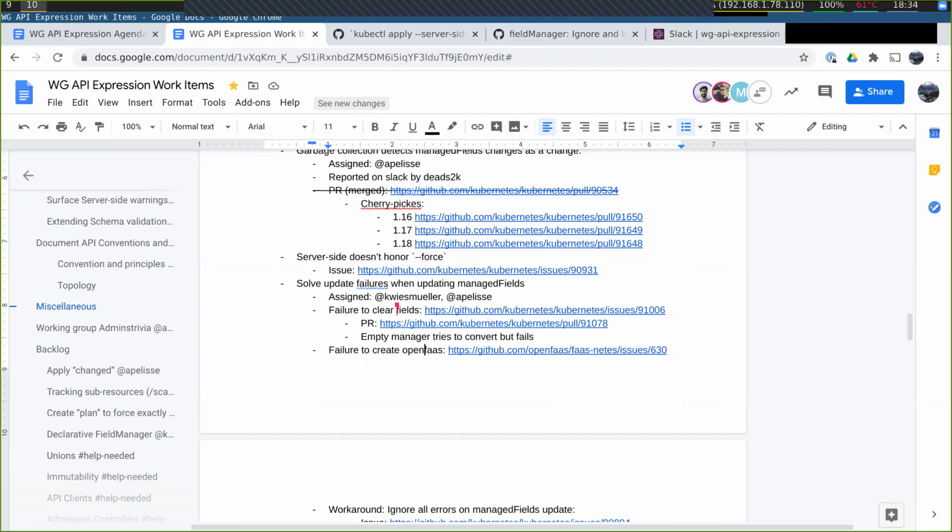And if there is no live managed fields, like if they are migrating to using managed fields, we would start with an empty entry. Yeah. Sure. Okay.